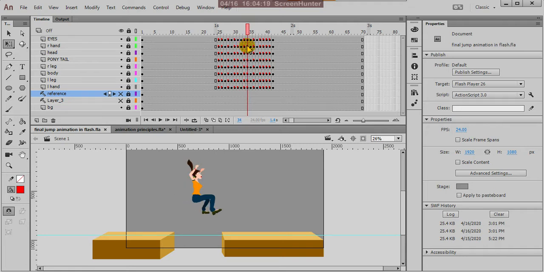After that she is stretching to step on the ground. This is also a stretch pose like a stretched ball, and after that the ball goes into squash or recoil. The same way her body also recoils, cushioning, and slowly stands up from the cushion and settles. This is the ball animation applied to a character jump.